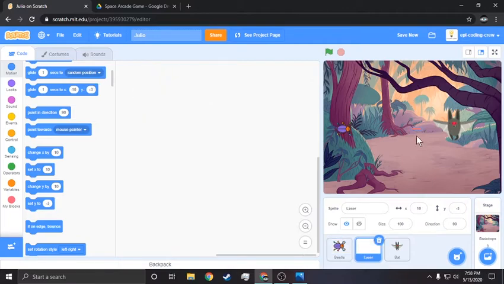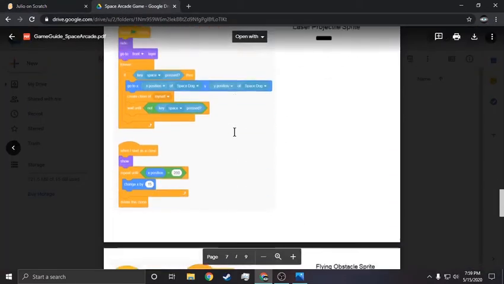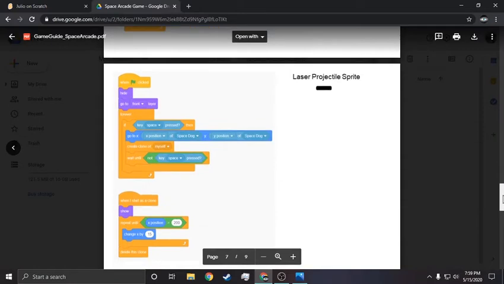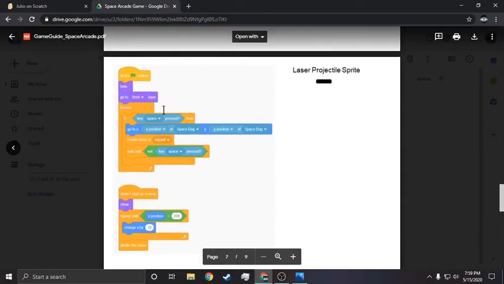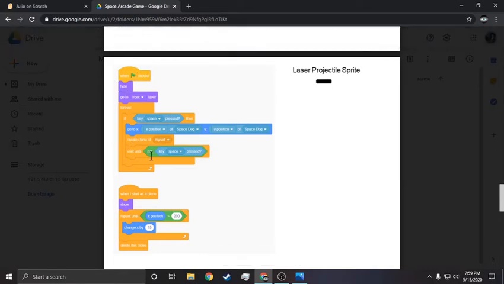So we're going to move on to the projectile. We're going to make this bug shoot some lasers. So first, it doesn't really matter where this is. That can just be floating as is, because first thing we're going to do, and if you look at the guide here, we've got the laser projectile sprite. Again, everything is here for you to read and follow along with. The video is here to just kind of help guide you through it. So we're going to start with the green flag. When green flag is clicked, we're going to do some purple blocks and then some more loops.